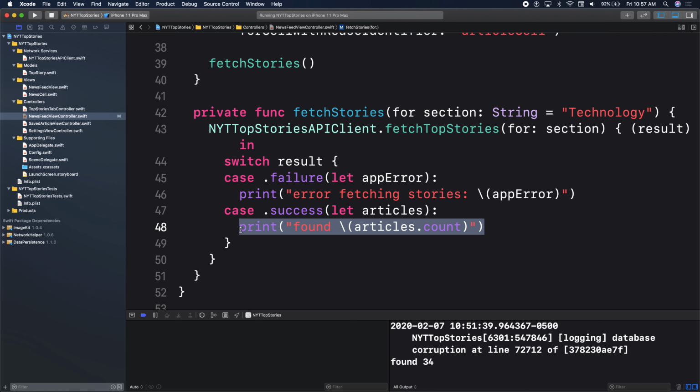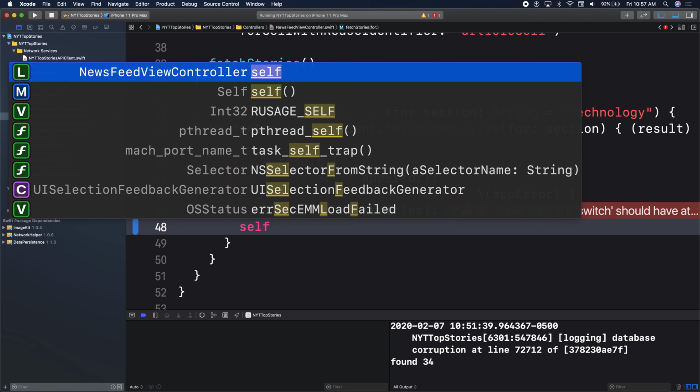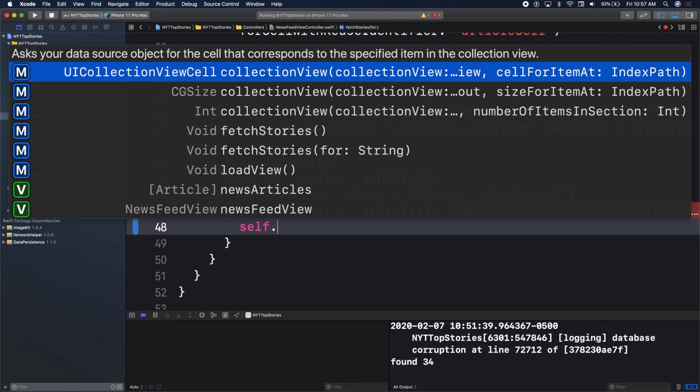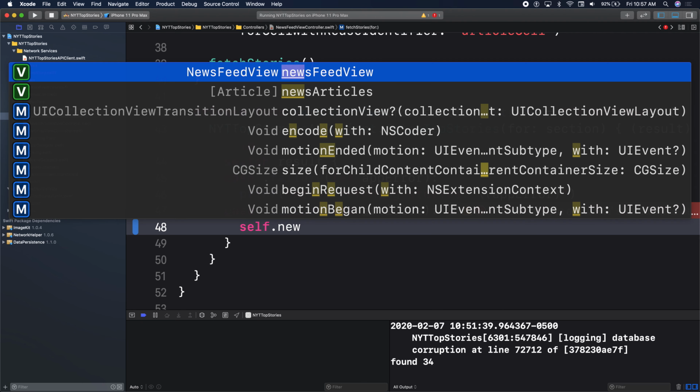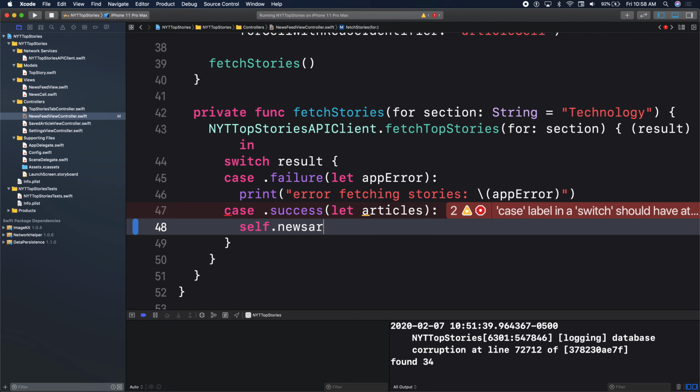Okay, cool. Back to code, right? Okay, let's remove our found articles print statement. And here we'll simply say self.newsFeedView.newsArticles equal to articles.